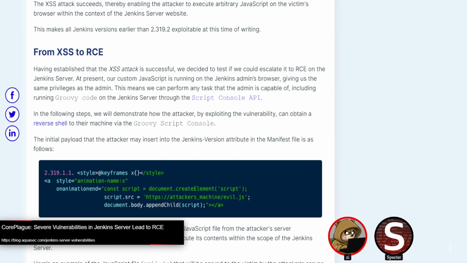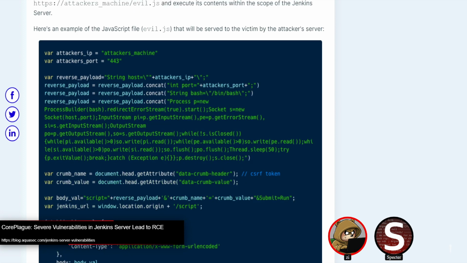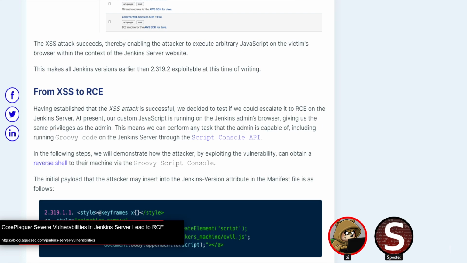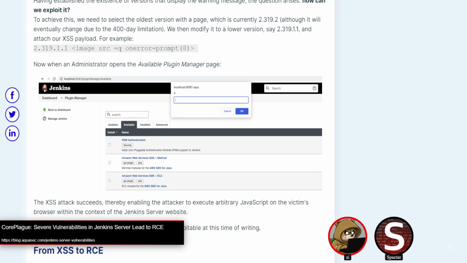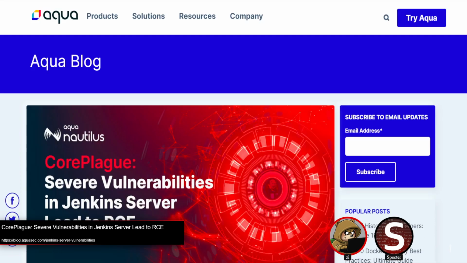And then getting RCE, once you have XSS on the Jenkins server, it was post to the script endpoint. Literally, I mean, Jenkins runs code. It's what it's supposed to do. I'm not surprised that they could trivially take it to code execution once they had XSS. There really wasn't much to it. The main thing I thought was interesting here was really just how deep they had to go to get this input.